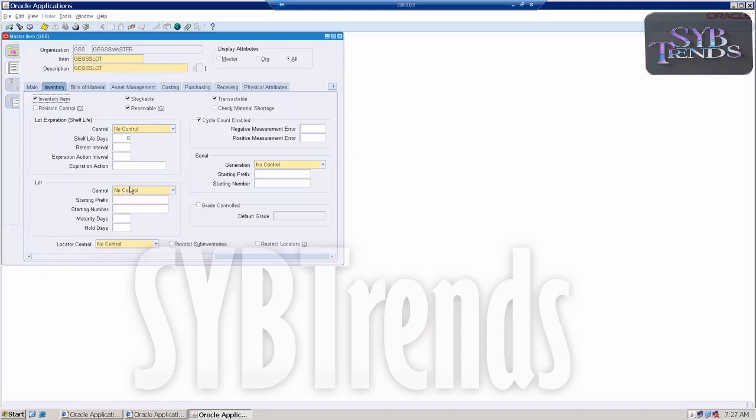Here the lot control is full lot control or no lot control. I want full lot control, meaning the item is now under lot control. Now what is the prefix of this? GGSS lot, meaning this is the prefix, and 001 is the lot number. So how are the lot numbers going to be generated here? GGSS lot 001, GGSS lot 002, provided you follow the naming conventions. But while creating a transaction, you have an option to create your own lot.